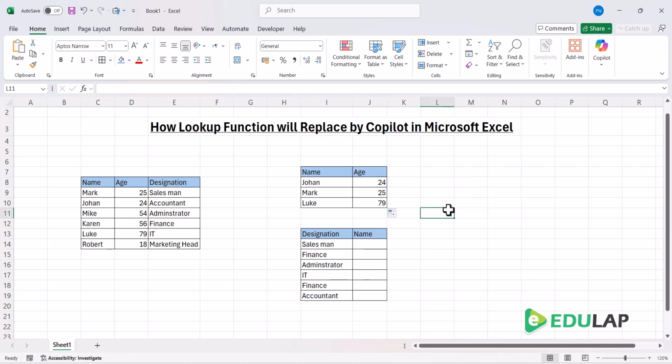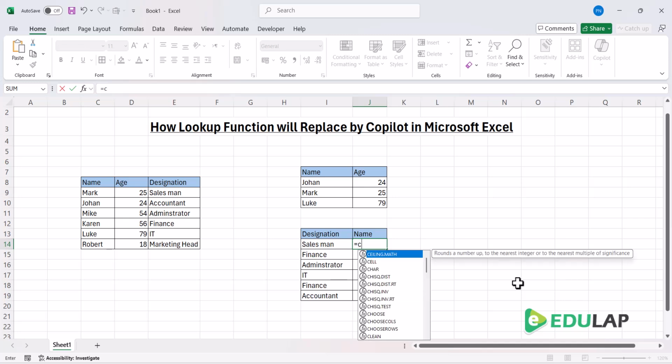Now, all we need to do is drag the formula down. Copilot correctly retrieves the age for Mark, 54, and Luke, 79, flawlessly completing our data lookup without a single complex formula argument. Let's look at a second, more complicated scenario.